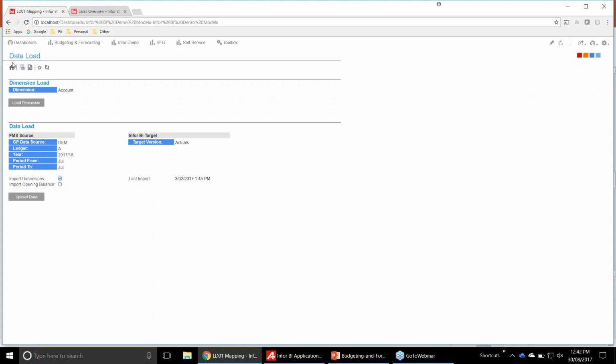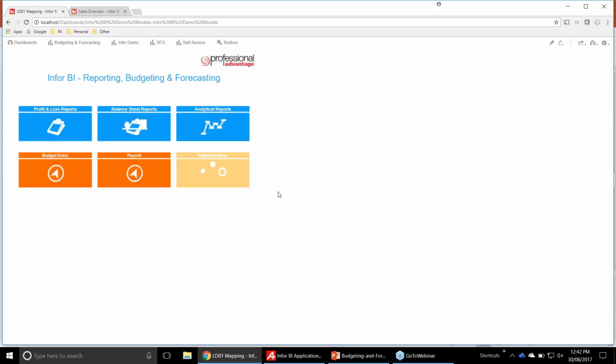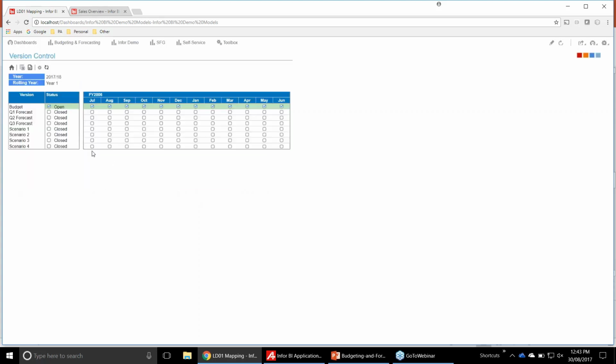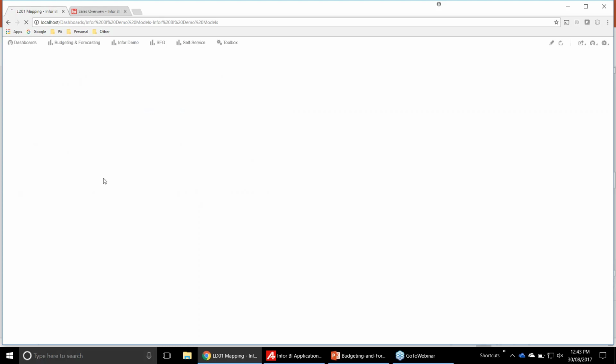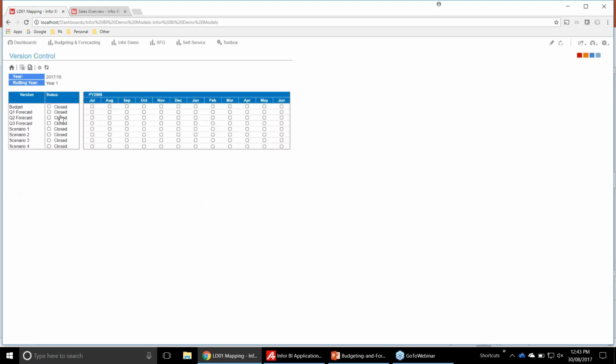So I mentioned before about controlling your budgets and forecasts and specifying what is open and what's not. So here we can see that our budget is open, and simply if we want to stop entry, we just click on the budget, and now it's closed. If we wanted Q1 forecast to be open, we just click on that, and now it's open, and we can set the months that it should be open for.